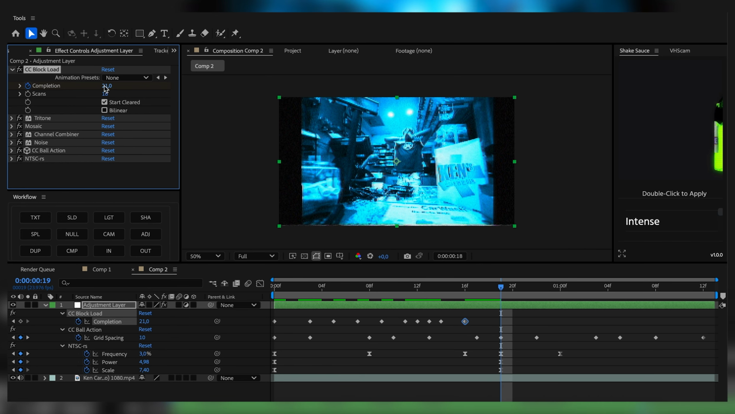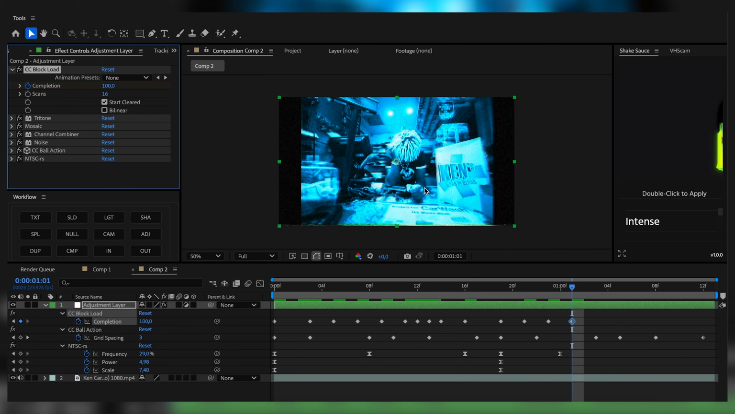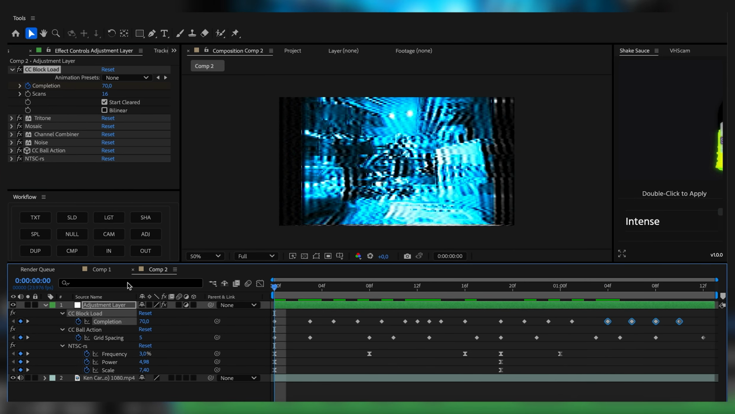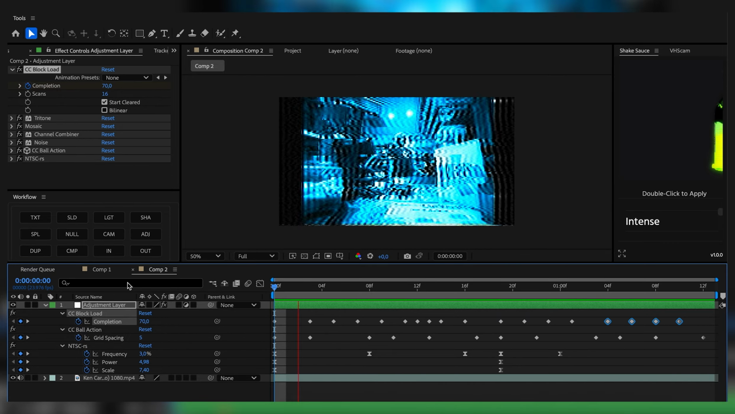You just want to make it bounce around a bit. So just play with everything. And now what I'm going to do is just bring it back up to 100 right here and just grab these keyframes and just copy and paste them. So now we're getting this kind of effect.